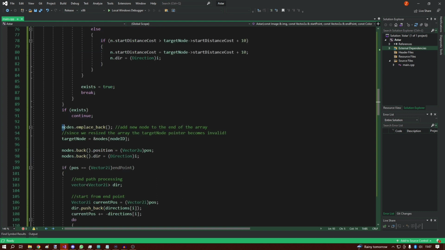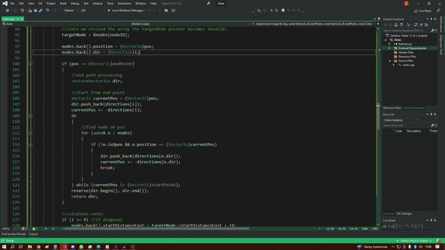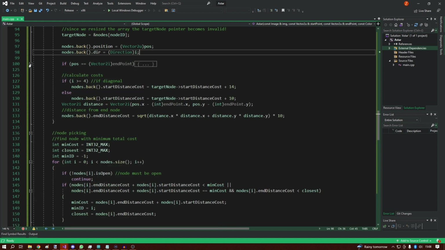In the case where the node does not already exist, we add a new node to the end of the array. We have to keep in mind that since we resized a vector, all of the pointers to that vector will become invalid. So we have to point to the new address of our target node. And then this node.back is basically the last node that we added. So this node that we added here, we set its position, its direction. We also check if it is the endpoint. We'll skip over that. We'll come back to that in a moment.